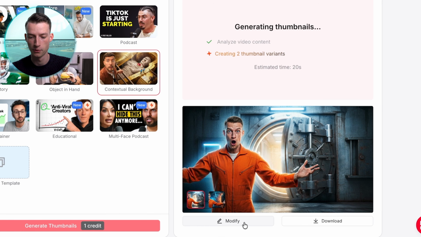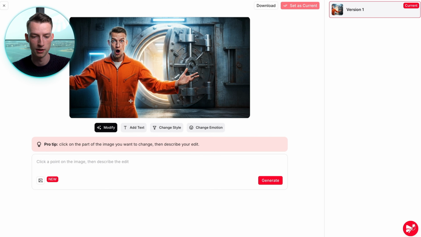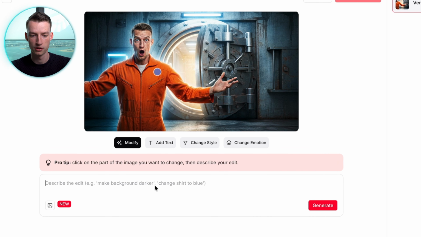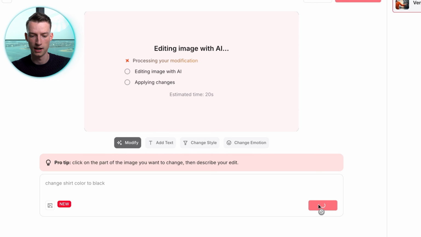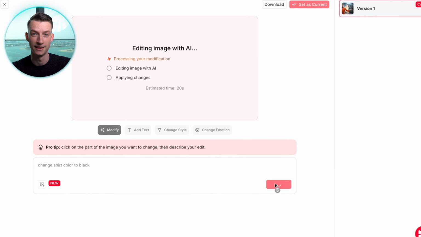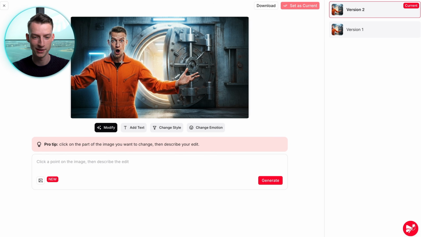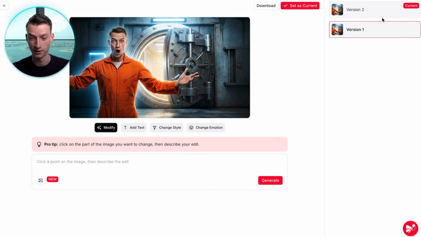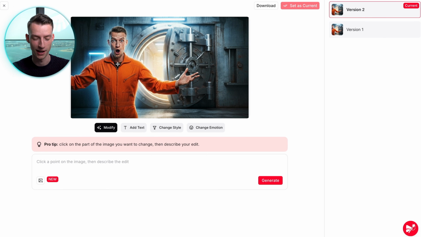So for example, I'm going to click modify on this one, and let's say instead of having this orange jumpsuit on me, I wanted it to be black. So I'm just going to say change shirt color to black. Then I can go ahead, click on generate, and let's see what it comes up with. So as you can see, it actually even noticed that I wanted to only change the shirt under the jumpsuit. So that's pretty crazy. I didn't even realize that was there.